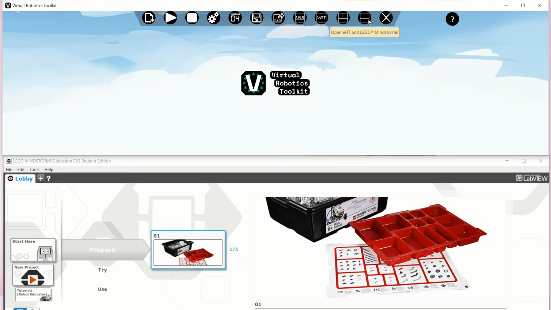Alright, so that is basically about what VRT is. The display buttons, all the display buttons that are in it. Okay, so itulah secara asasnya, secara amnya, butang-butang yang terdapat kat Virtual Robotic Toolkit.